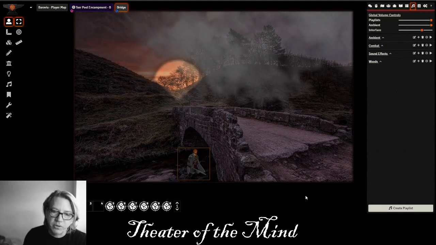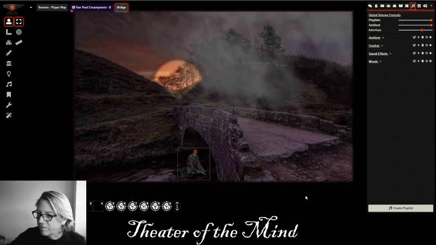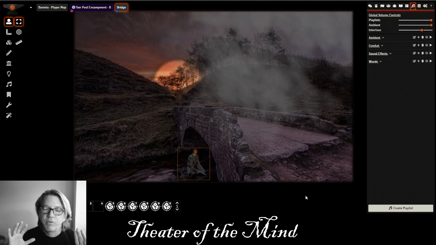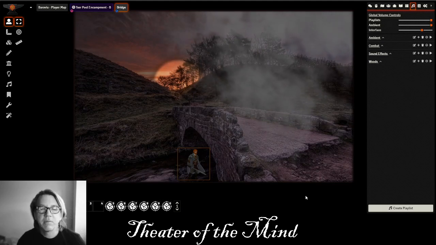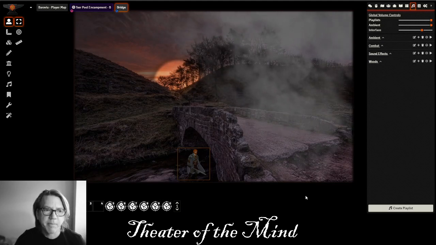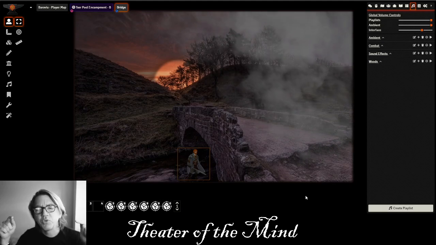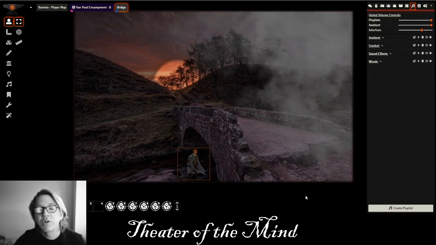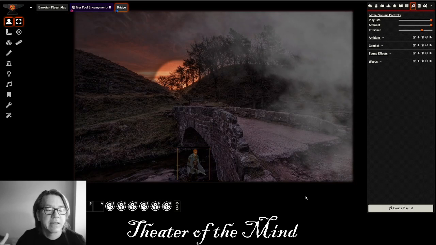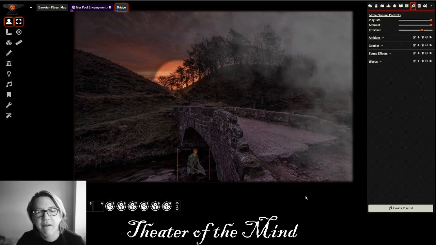So now you've got a little bit of sound background, you've got your fog, you've got your sun setting. We've created a really simple Theater of the Mind map from a static map. Let's do another one. This time indoors. We're going to use the dancing light, dynamic lighting, and we're going to create a tavern scene.